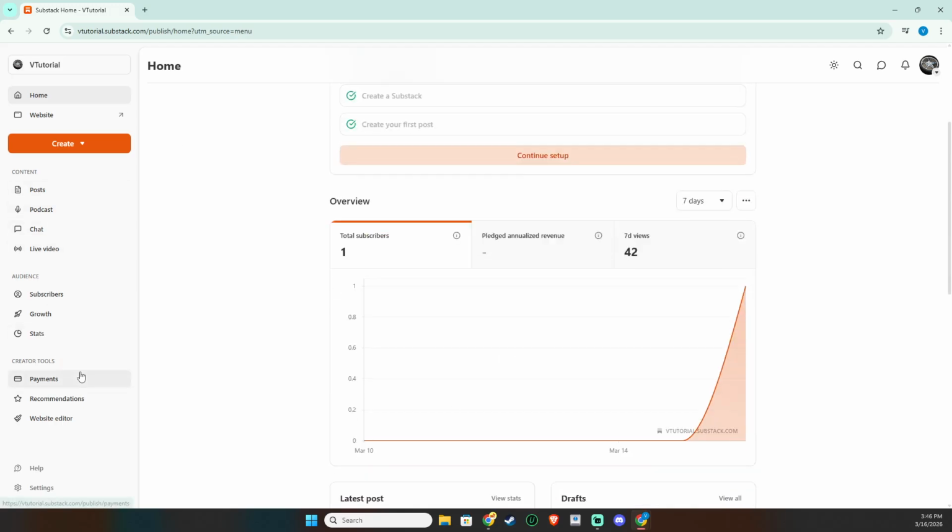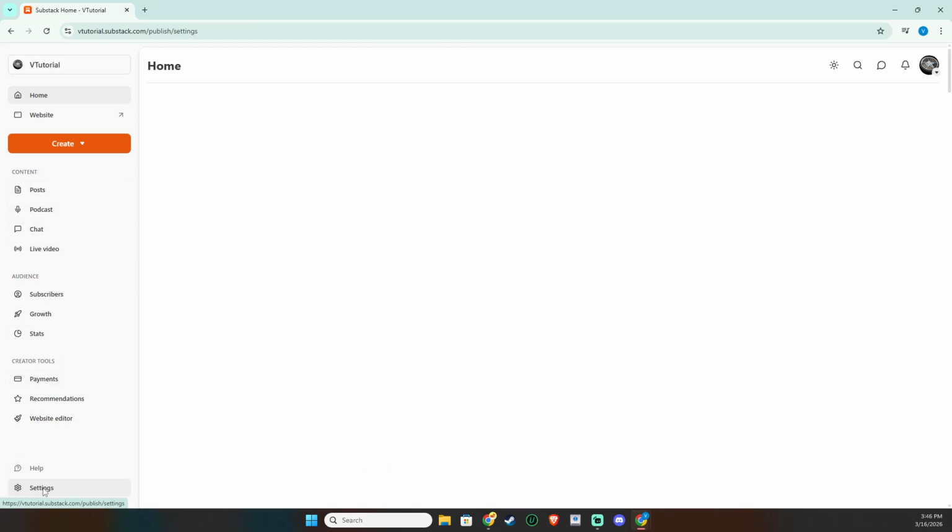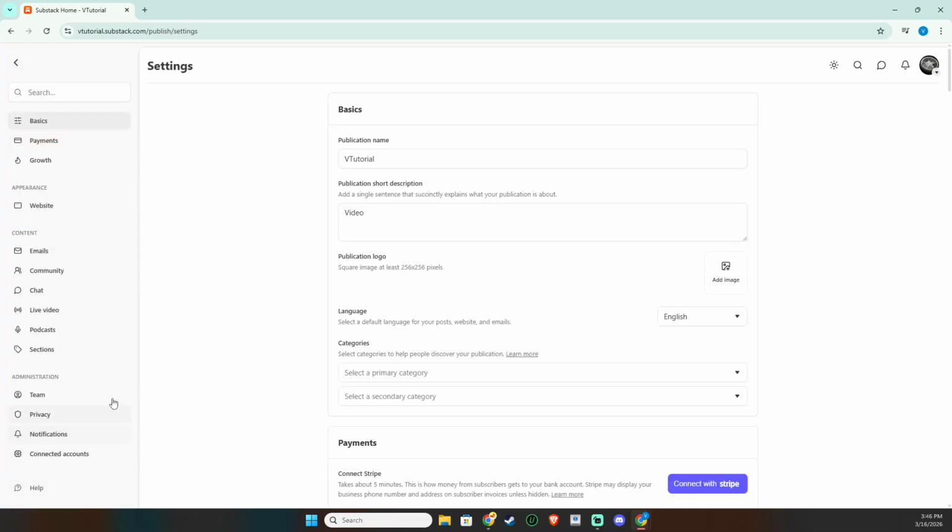Settings is where all your publication-wide tools live, including design, branding, and the footer areas we'll use for footnotes. Keeping this centralized means your updates can apply across multiple emails without extra effort.